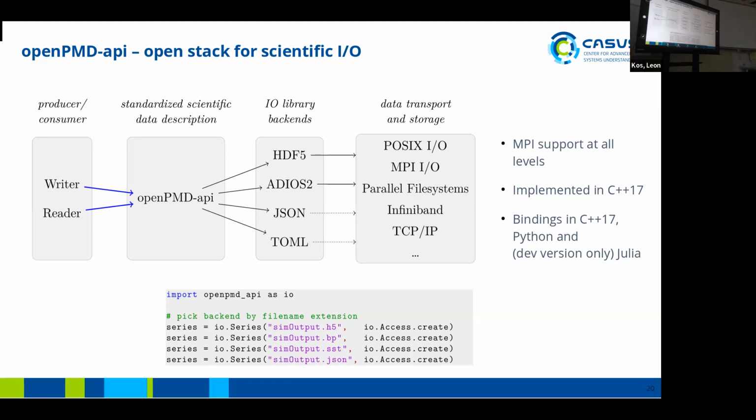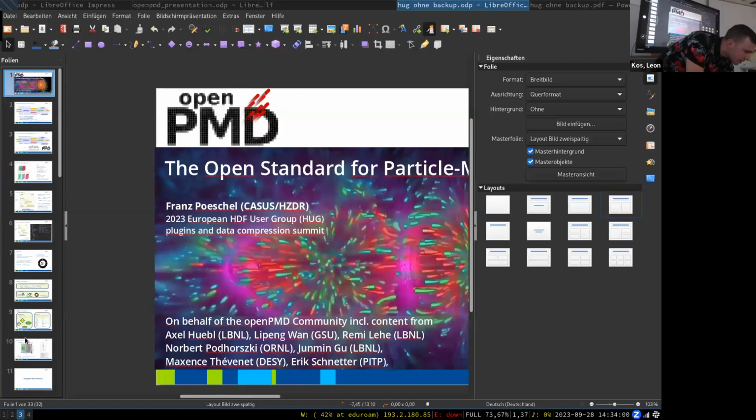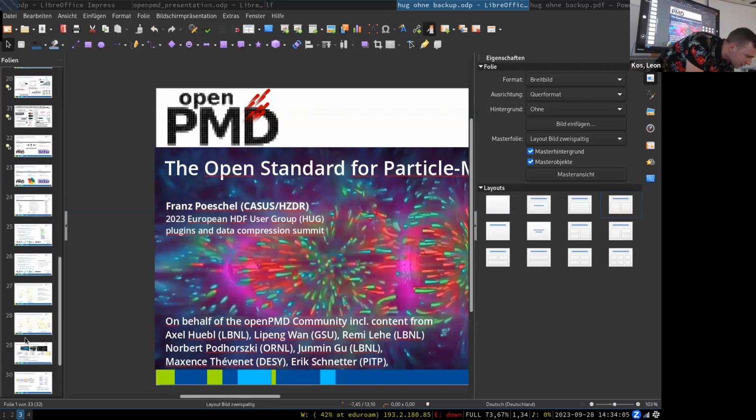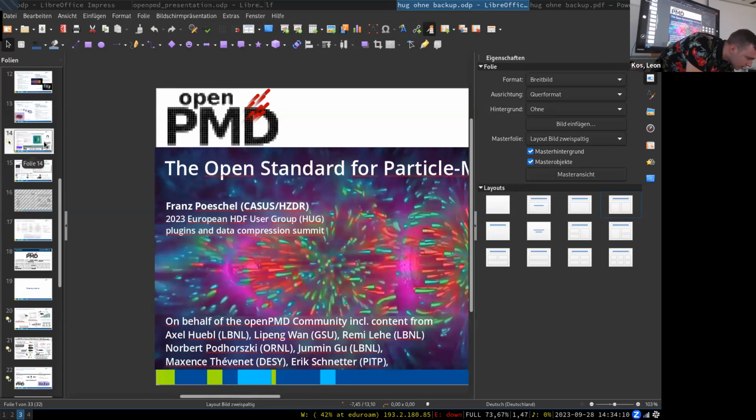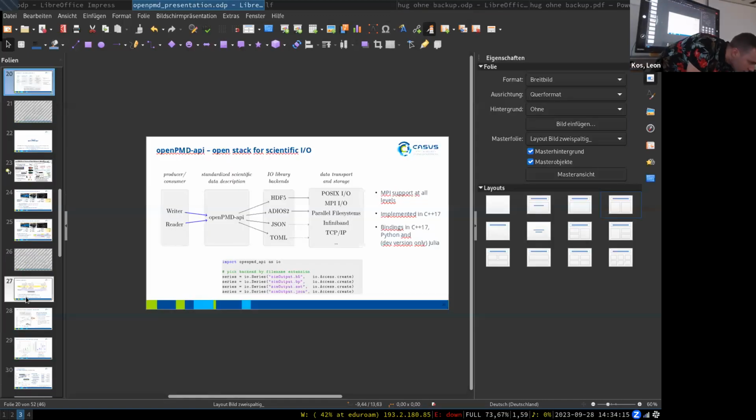So a quick question too. Do all the I/O backends connect to all of the data transport and storage? No, not all of them. So that's for example why I put these in dots, because JSON and TOML just write to the file system. Yeah. Streaming is via ADIOS2. I also think I have another hidden slide. I have the same overview specifically for ADIOS. If I find it, that one would be over. Oh, that's in my presentation.